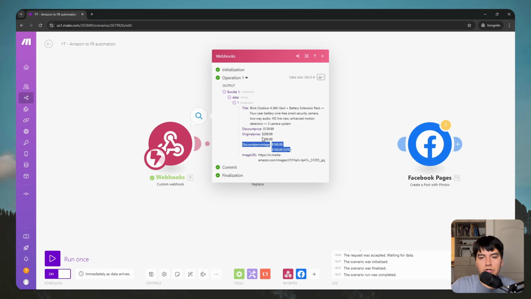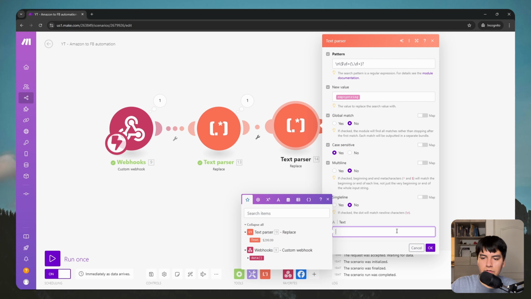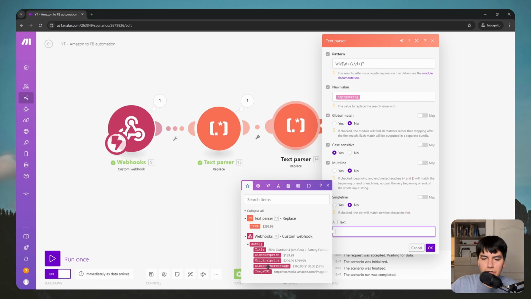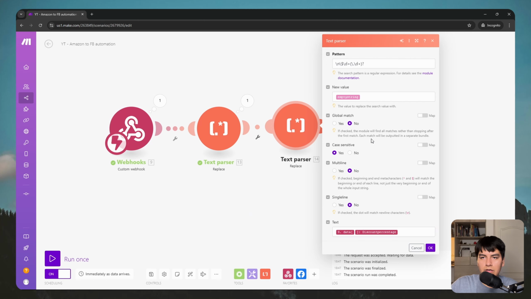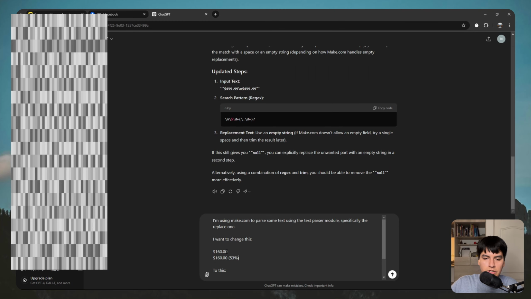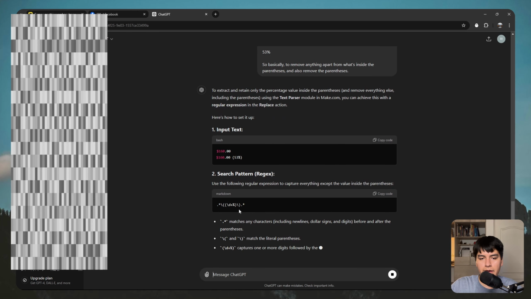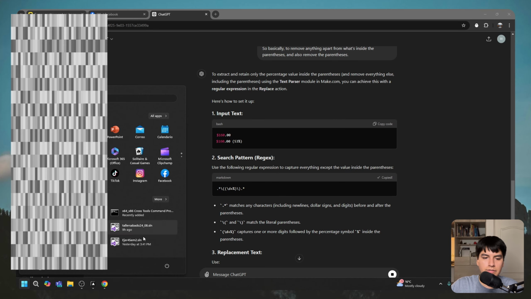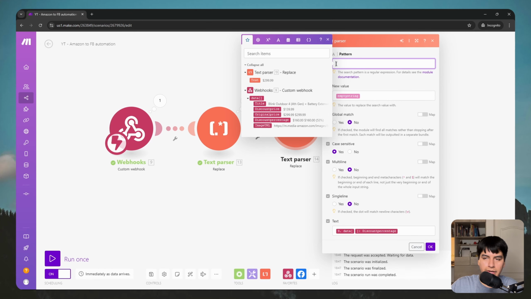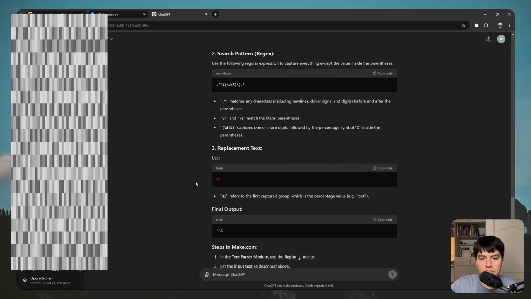So we already did the original price, and now let's do the discount percentage. Yeah, we can clone it, and here instead of the original price, let's map the discount percentage. And now let's give ChatGPT some new instructions. So I want to change this to this, and we only need the percentage without the parentheses. So let's just see what ChatGPT has to say. Okay, so the search pattern is this one, so let's just copy it straight away. Go to the text parser, paste it in the pattern, and in the new value, let's see what it says.